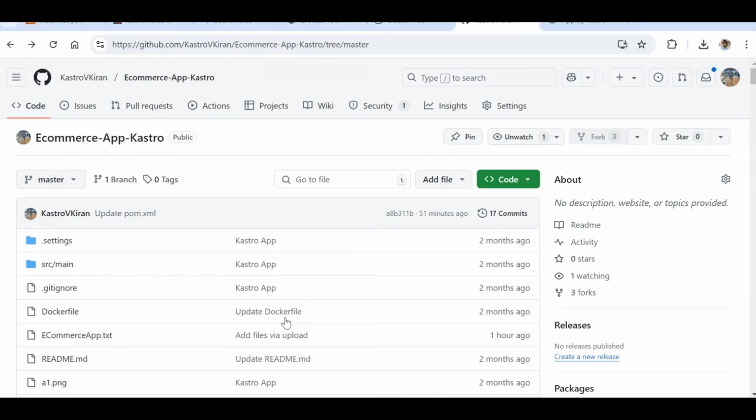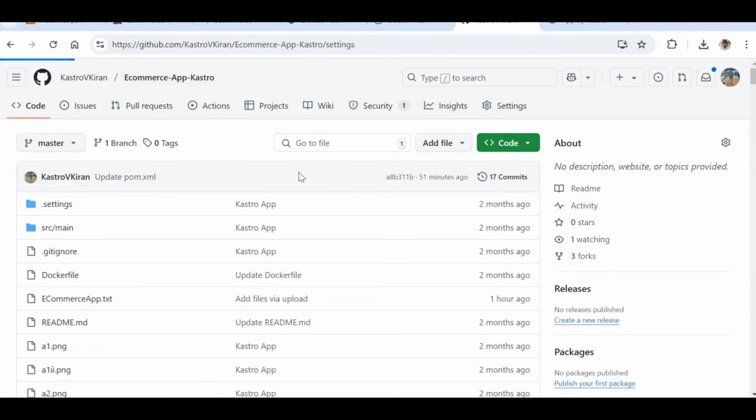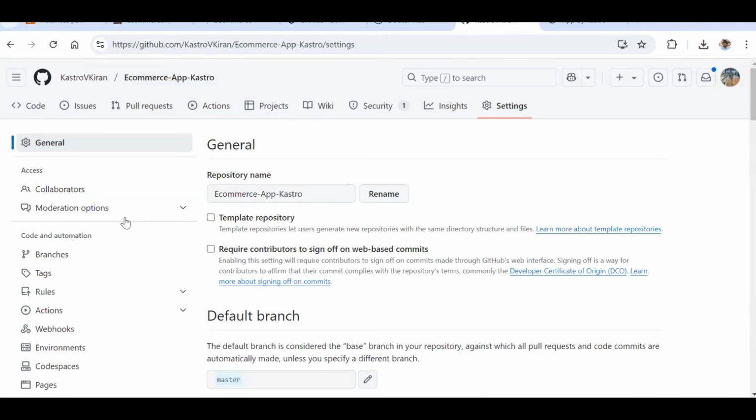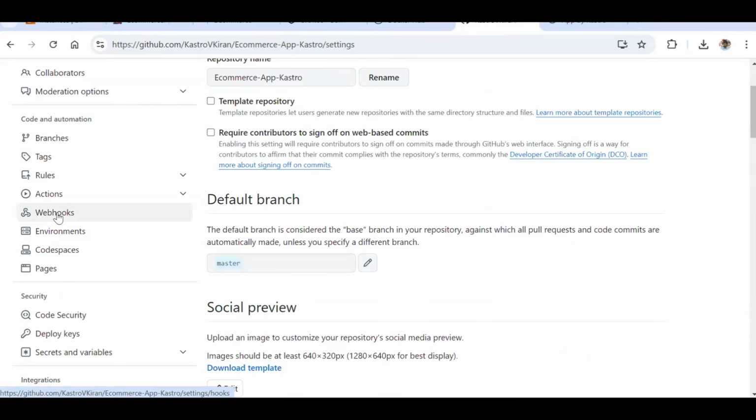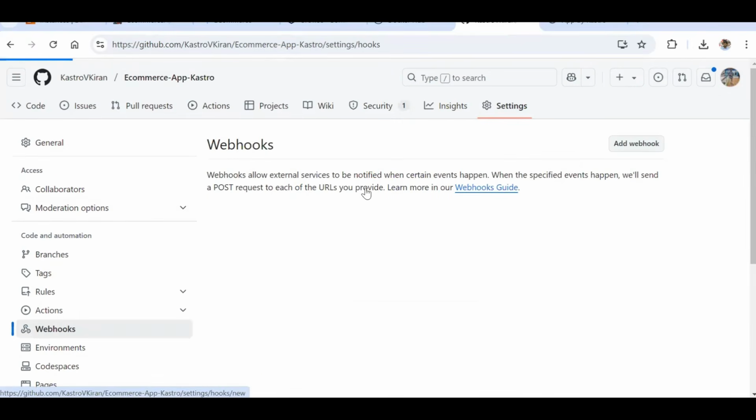So for that, you can add a GitHub webhook. How will you add a GitHub webhook? Go to the repository, go to settings. In the settings, you will see an option called webhooks. So click on webhooks and here click on add webhook.